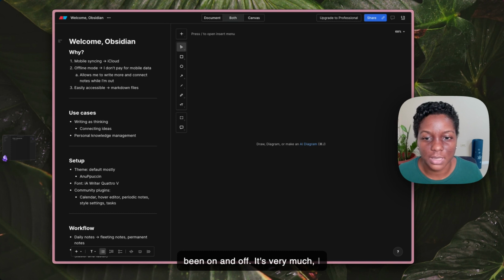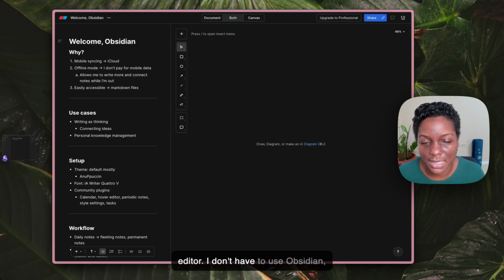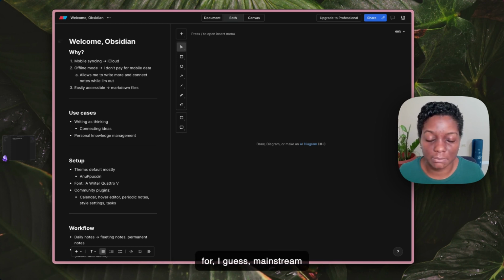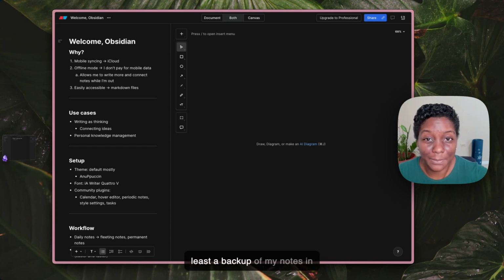I come to Obsidian and I'm like, logically, I know that this is where my notes should be. This is the safest place for my notes in terms of having them as markdown files. And of course, I could use a different text editor. I don't have to use Obsidian, but it's just the most integrated one for mainstream note taking, especially if you want to use your notes as a tool for thinking and to connect ideas. So my brain knows that I should have at least a backup of my notes in Markdown or plain text.